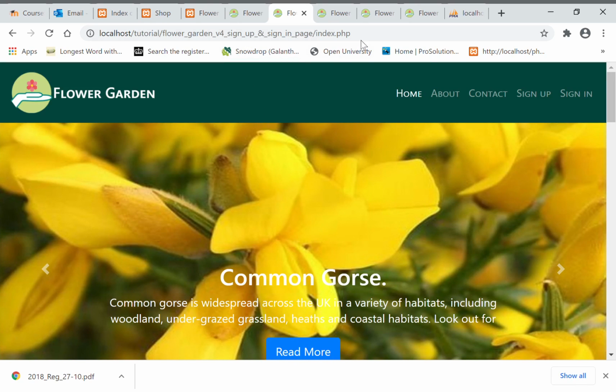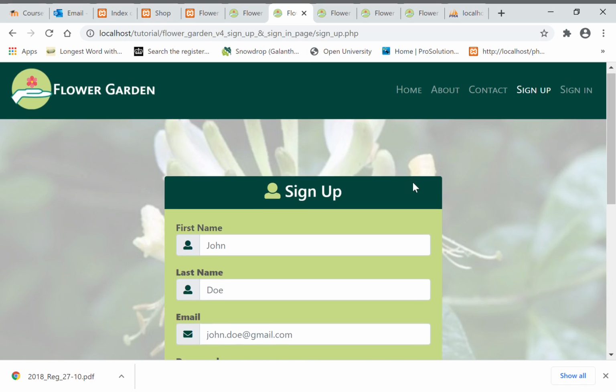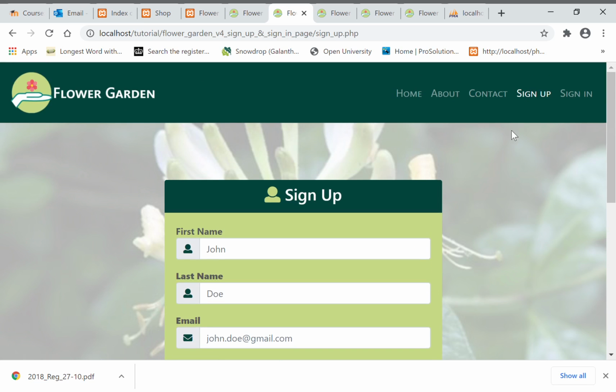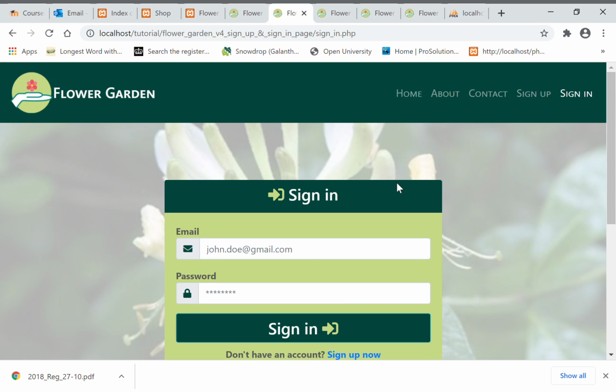Also added a sign up form where a user can register, and I have sign in for the website. So let's say I have a registered user and I want to sign in. How would it look like?